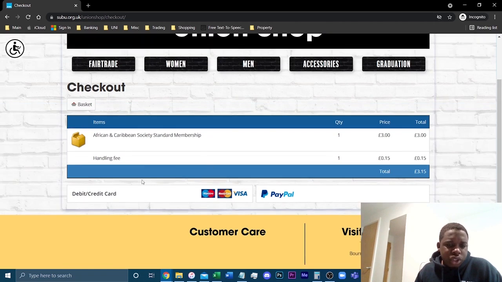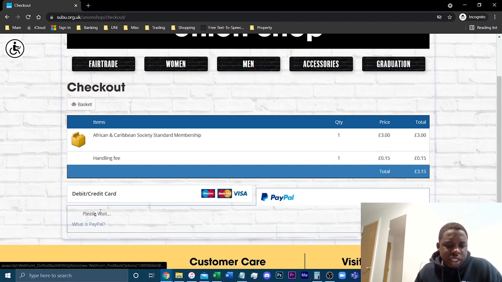What you want to do then is choose your payment method, debit card or PayPal. So for myself, I'm going to go PayPal. Continue with PayPal. Put in your information.